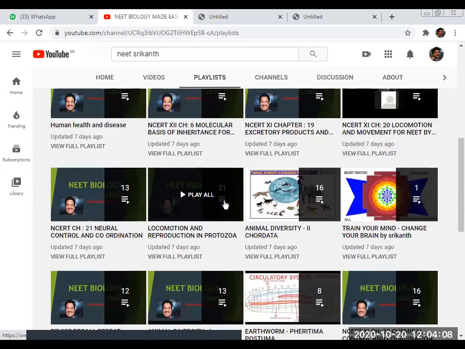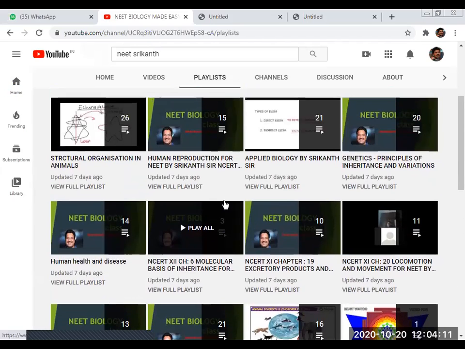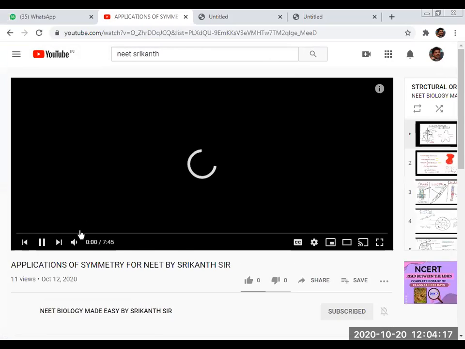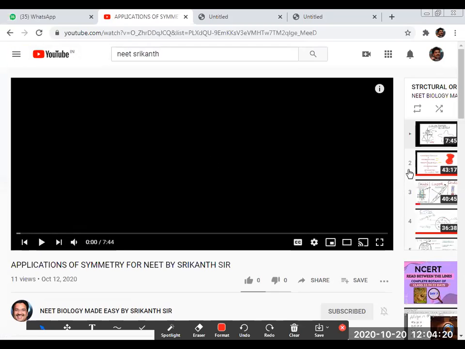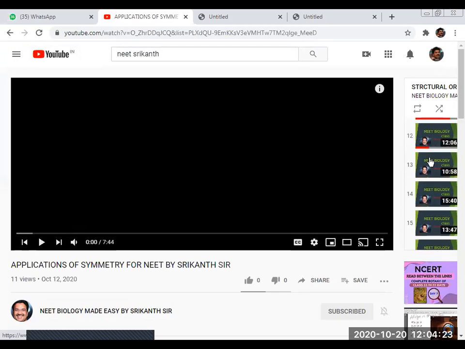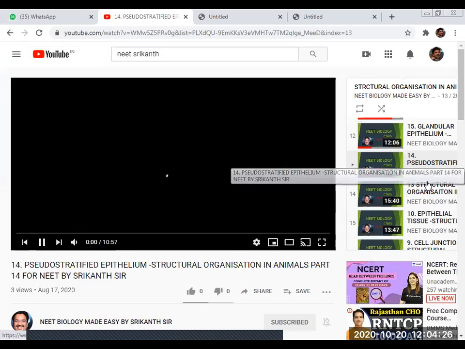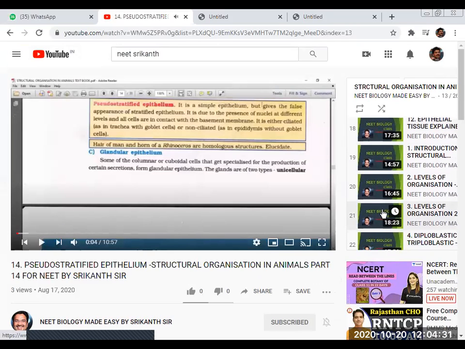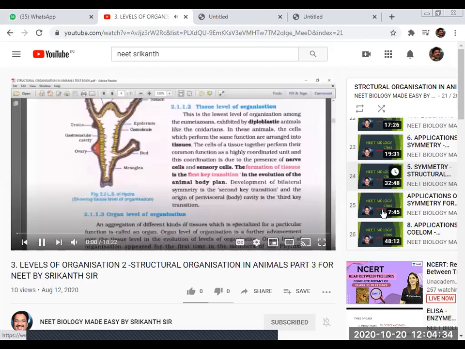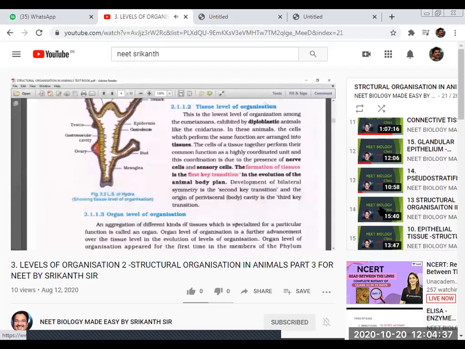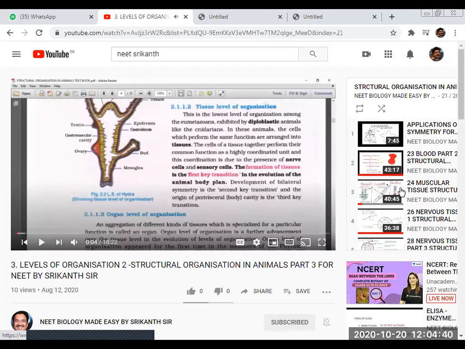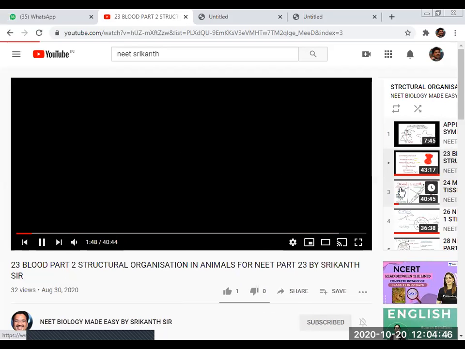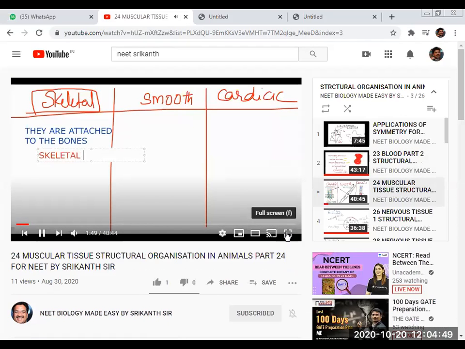In that playlist, you'll find the individual, detailed explanation of everything. If you click here, you'll find the exclusive explanation of the total topic. For the blade itself we took 1.5 hours, that means 2 classes. We start from symmetry, coelom, epithelial tissue, connective tissue, muscular tissue. All the basics required for the blade are shown here. So this is the actual detailed explanation of the muscular tissue.